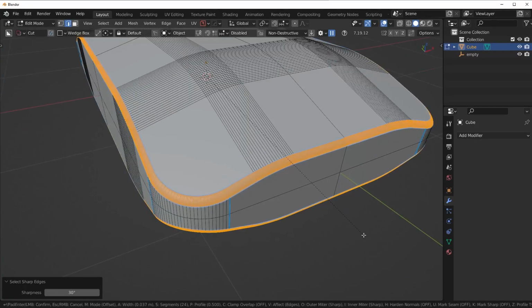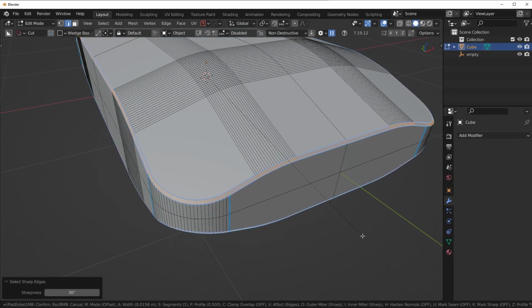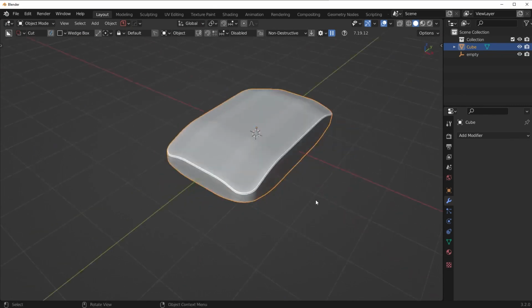And what I want to do now is just bevel this and give this a really simple chamfer here on the top, kind of like that, not too big.